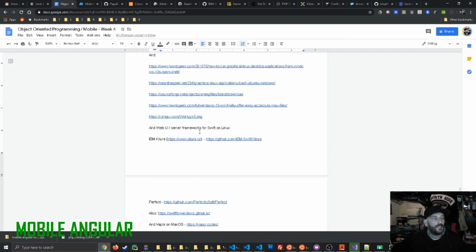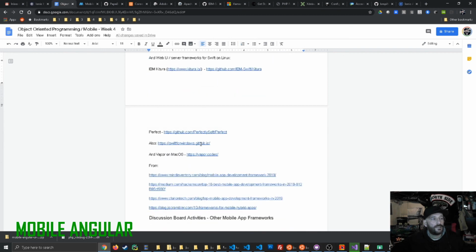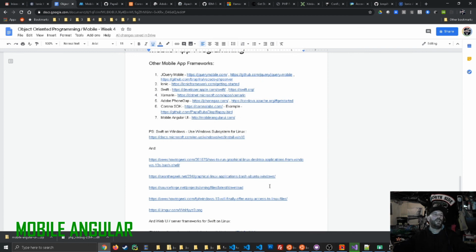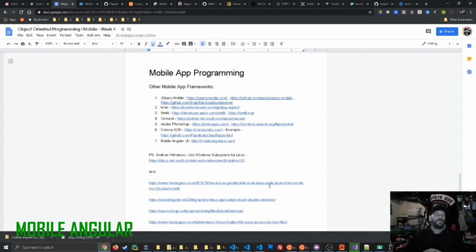There's some more details here on Swift, on Linux, and Mac OS if you're interested in that, and then references for where I got the top list of frameworks for. So take a look at those.